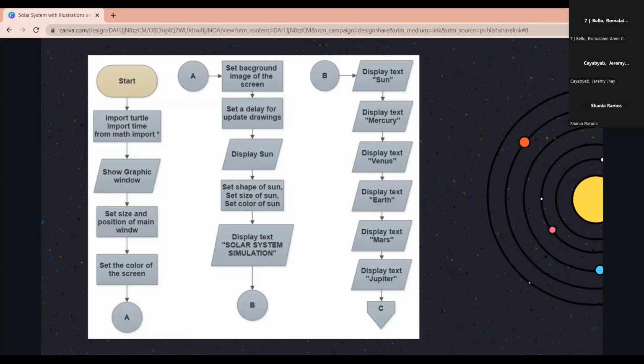Sa left side po muna tayo mag-start. At yung start ng ating program, sa umpisa mag-i-import po tayo ng mga kakailanganing libraries, which is the turtle, time, and math import. And then after nun, i-display na natin yung graphic window na kakailanganin. At isesset natin yung position, yung size niya, color of the screen, background image of the screen. And magsesset tayo ng delay na kakailanganin para ma-update yung drawings.